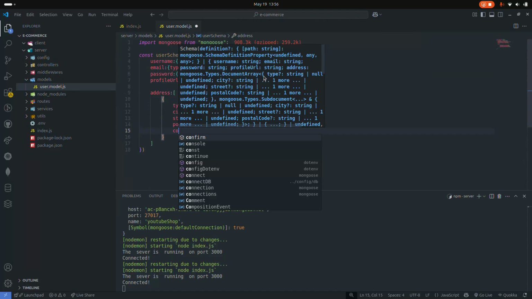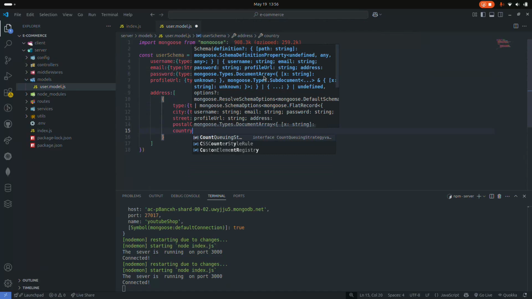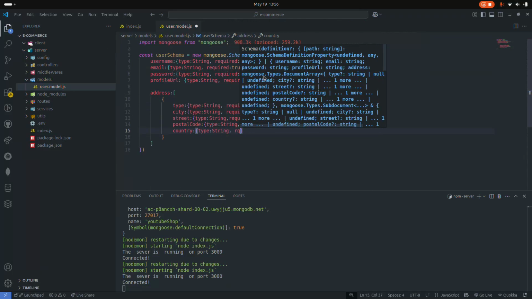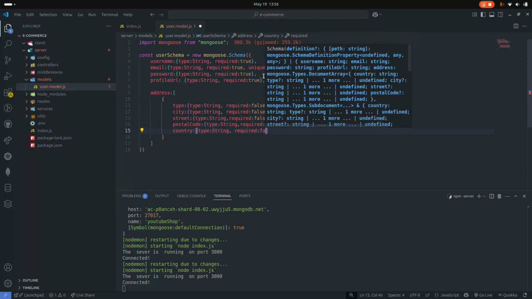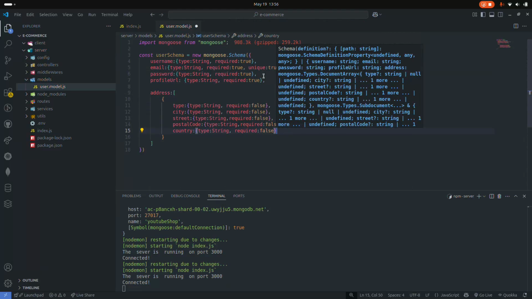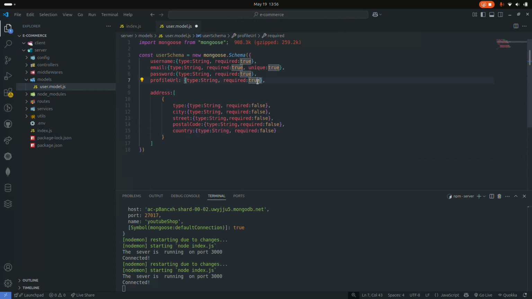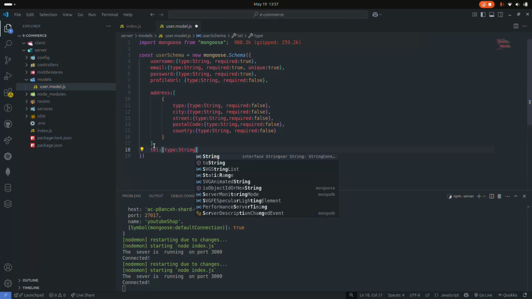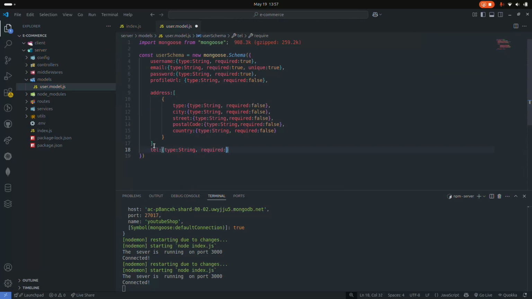Also we have country, the type should be string, and the required should be false. You know, it is awesome. And the profile picture, so required must be false, right? Nice. Now we are there. And then telephone, the type should be string, and then required should be false, right?